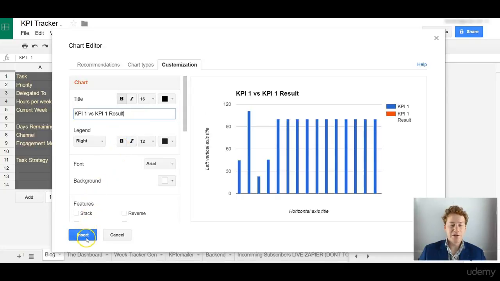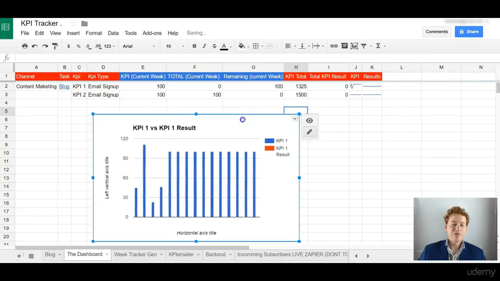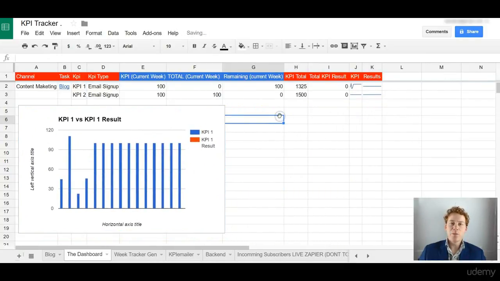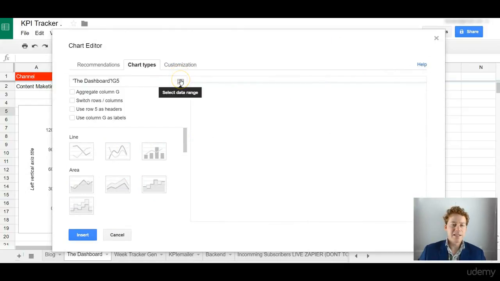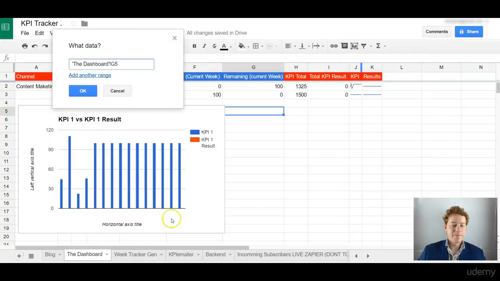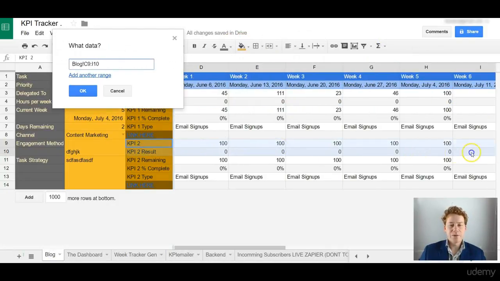Now go down to insert. Fantastic. Now let's make this a little bit smaller, drag it over to the side, and we'll do the same thing for our KPI 2 data. So let's insert another chart, select the data selector, go to the blog. Now we want to select everything from C9 to R10.